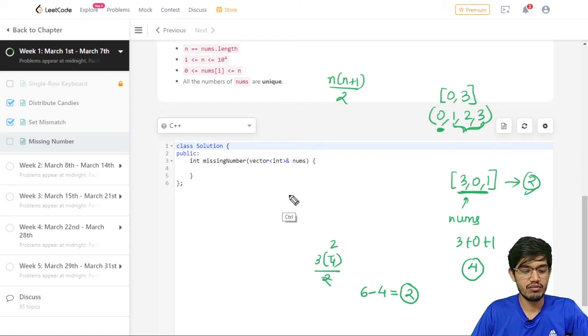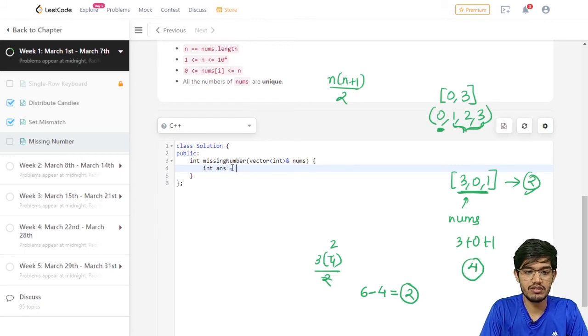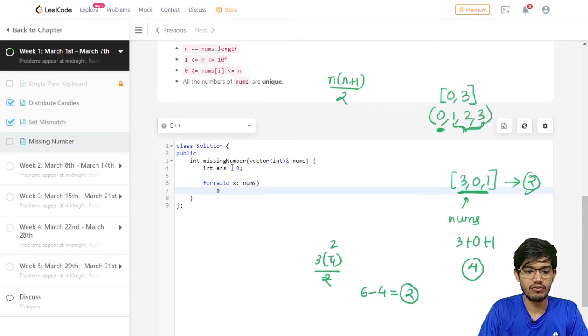So let us try to implement that here. First we are going to declare the answer as 0, and we are going to simply iterate in nums using a for loop: for auto x in nums, answer plus equal to x. This is how we find the sum of all the elements in nums.